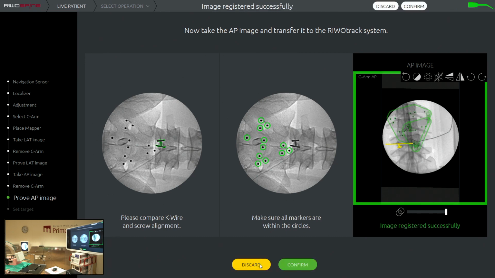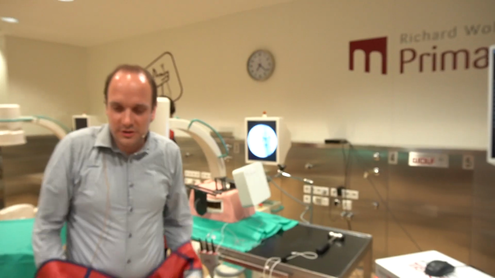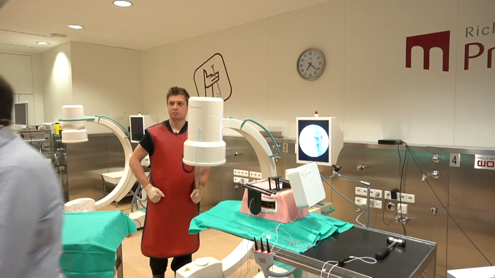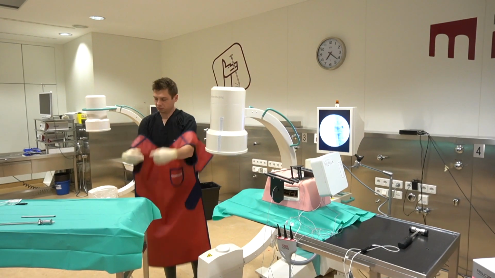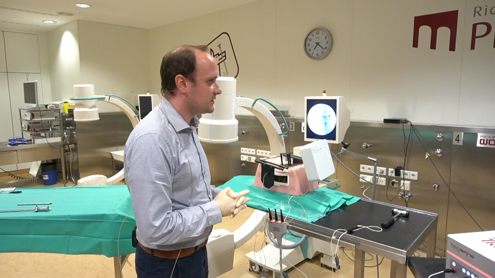We see already the trajectory of the K-wire here. We see a lot of green spots and the overlay of the AP map. And that's very good for me now. So this could have all been done by an assistant surgeon. And we don't need the X-ray garment anymore. No X-ray protection needed. Now we can continue the surgery like this.